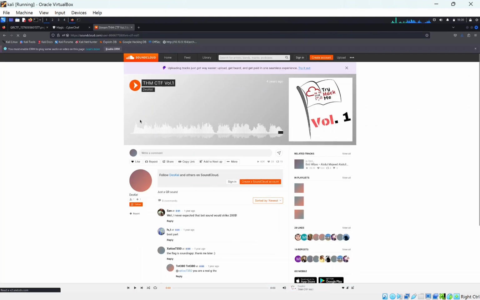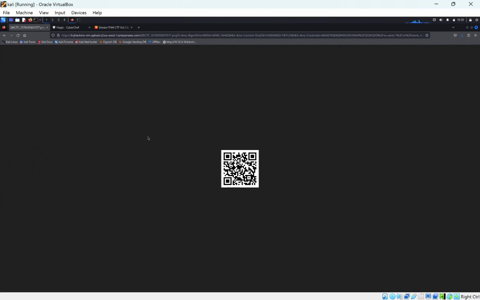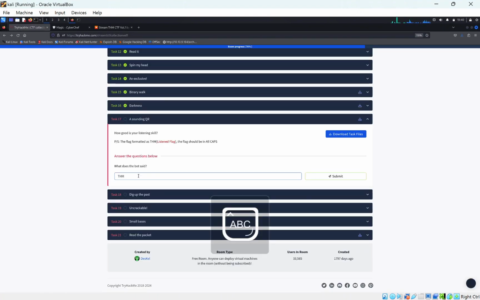So if you play this, you pretty much just get the flag. If we go here, I think, yeah, it says the flag is sounding QR code. Pretty much the guy just put it in for us. If you play this, it'll just be a robot voice, but here you don't need to listen, it just gave you the flag. So let's just put that in. So let's do TryHackMe. I think it was sound, all caps as well, sound ing QR.